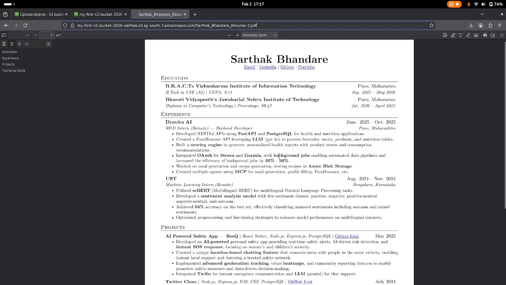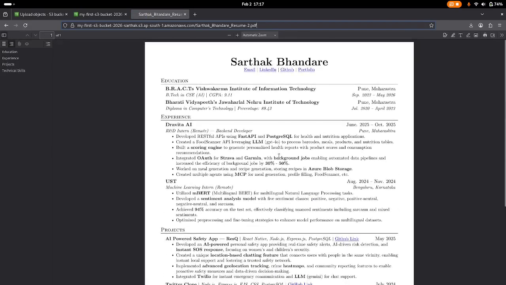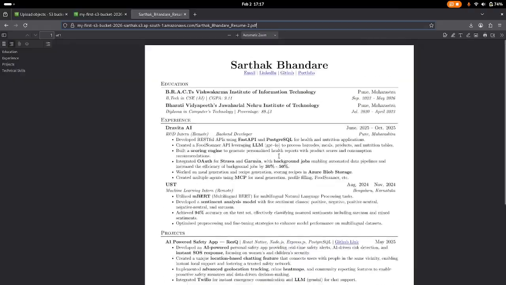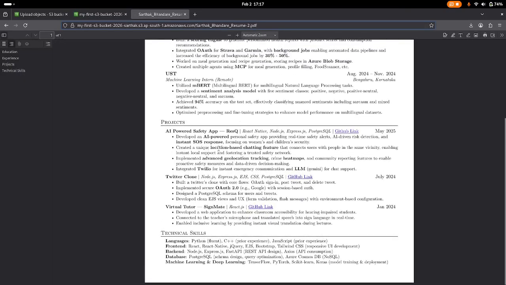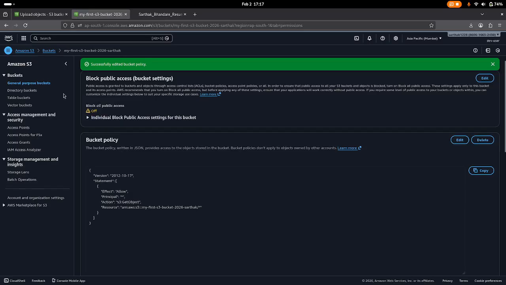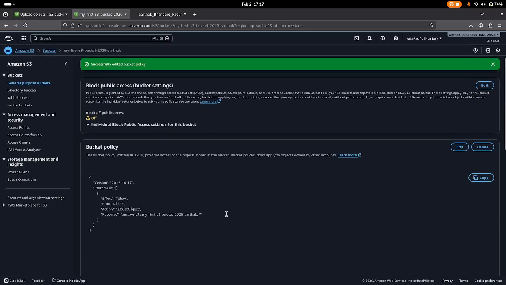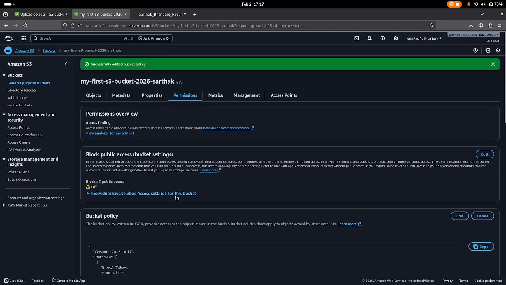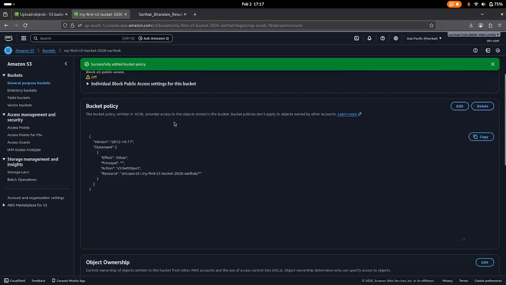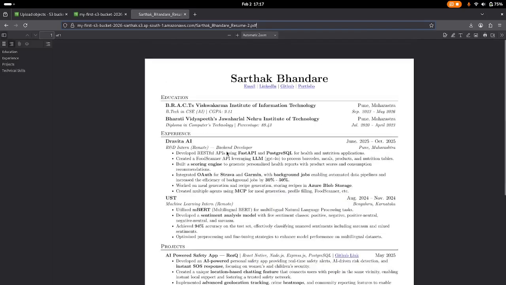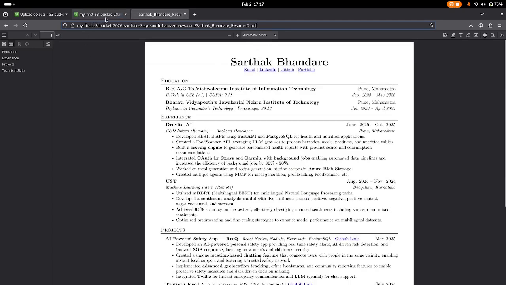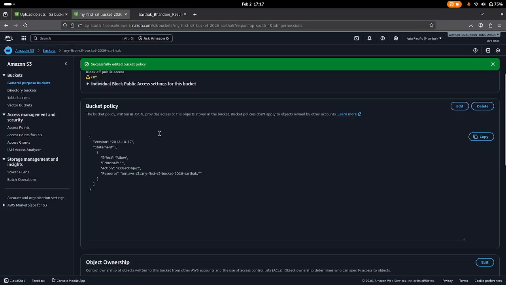Now if I refresh, here you can see the resume, right, that I have actually hosted on my S3 bucket, right? So if your S3 bucket is not publicly accessible, you need to change this bucket policy, right? And once it's done, you need to simply refresh the URL, and you can see the file that you have hosted over here, right? So this was it for today's video.